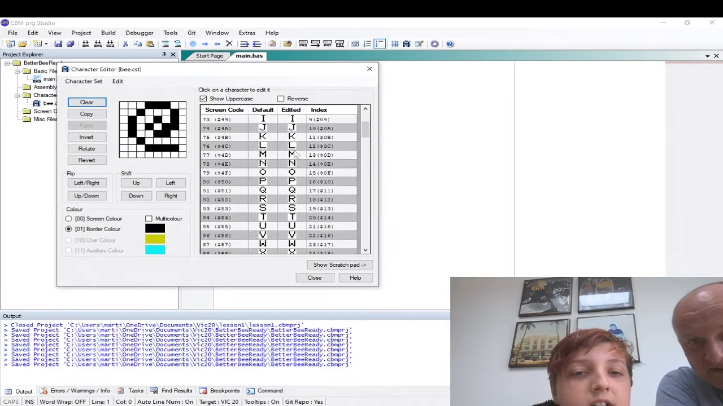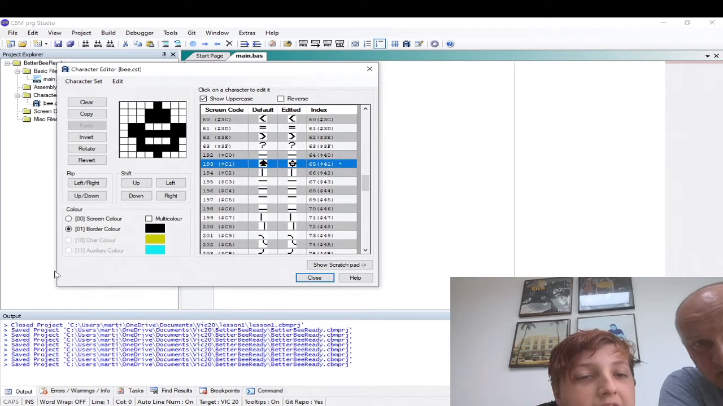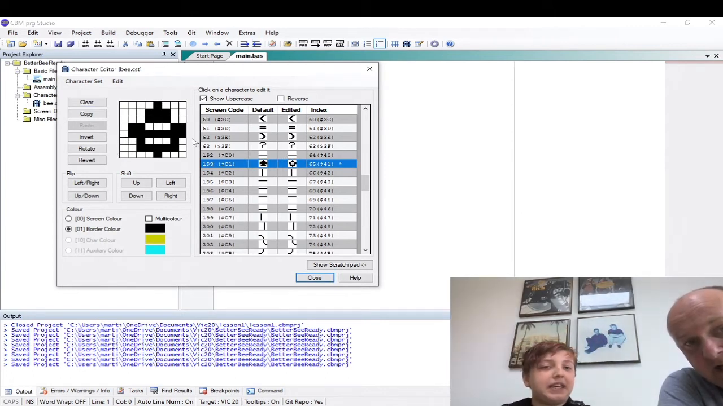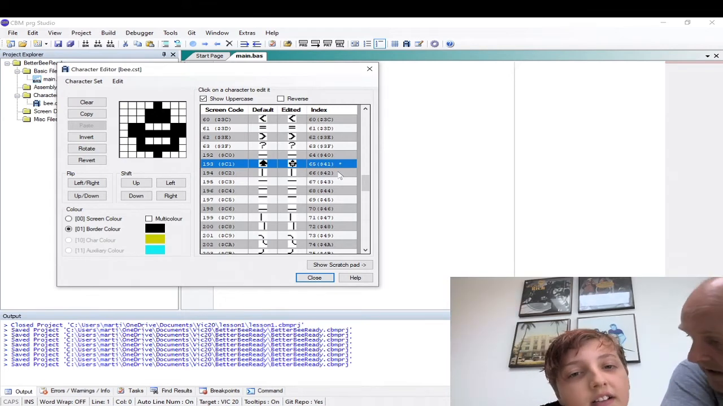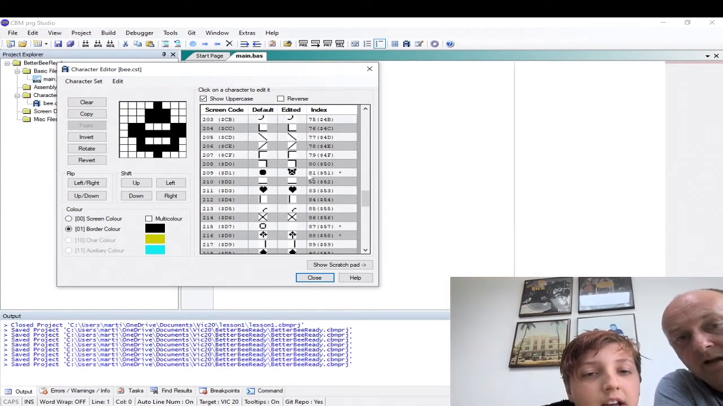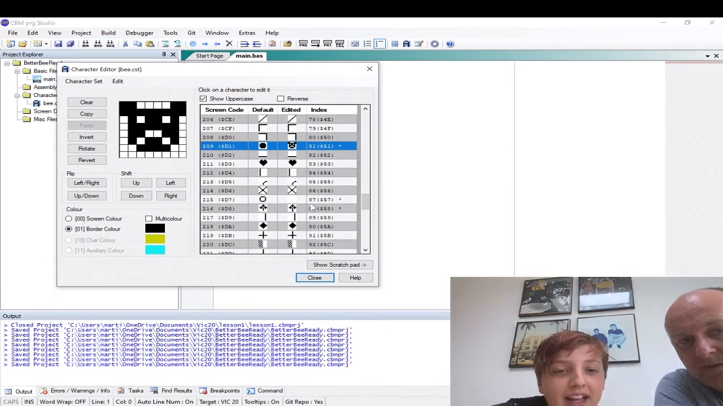And what you'll notice is that Will's already, to save time, one he's prepared earlier, created the bee. That's his bee character, which is character index number 65. Now we'll see why that's important later. And then we've got character number 81, which is the bear. And we've got character number 88, which is the flowers.